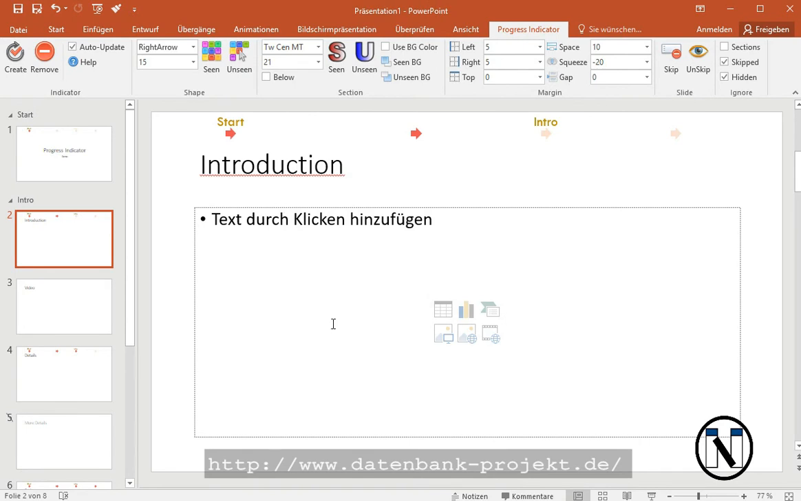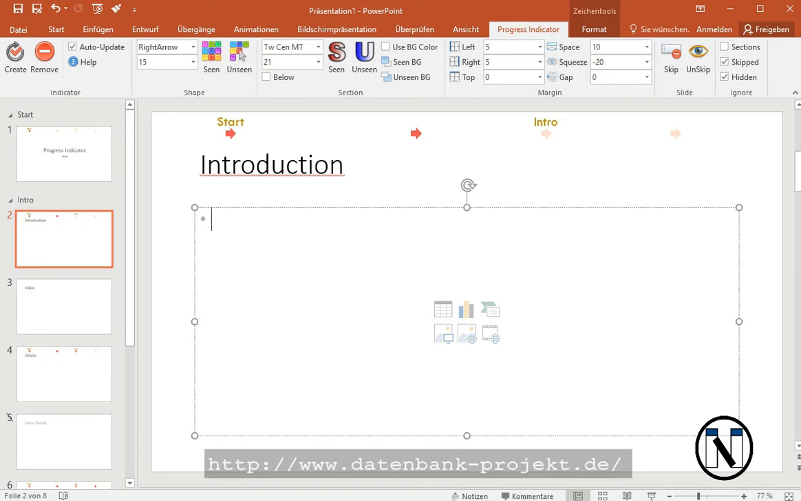So this concludes my demonstration of the progress indicator, a free macro for PowerPoint starting with Microsoft Office 2010. It should work on Macintosh and Windows systems, and on 32 and 64-bit versions. It's free. Give me some feedback and spread the word. Make a link to my website.